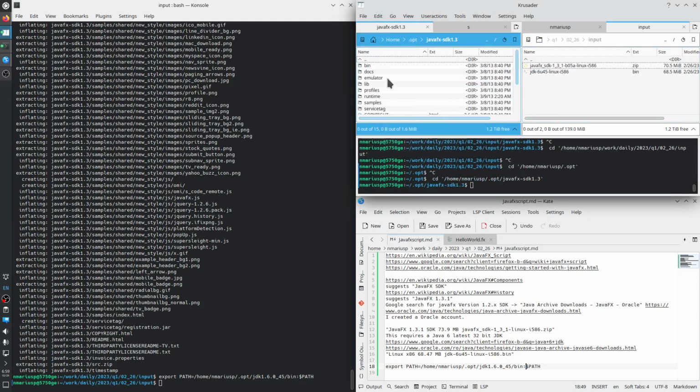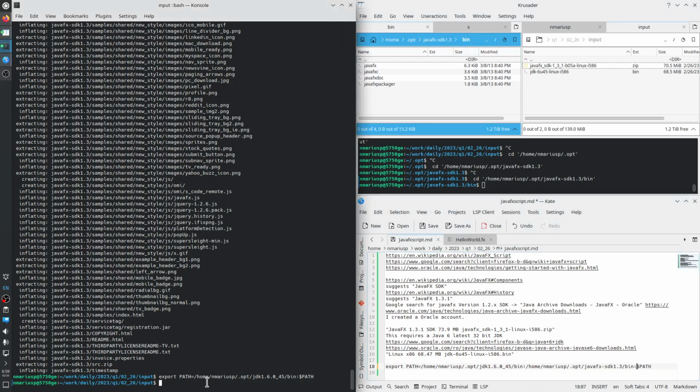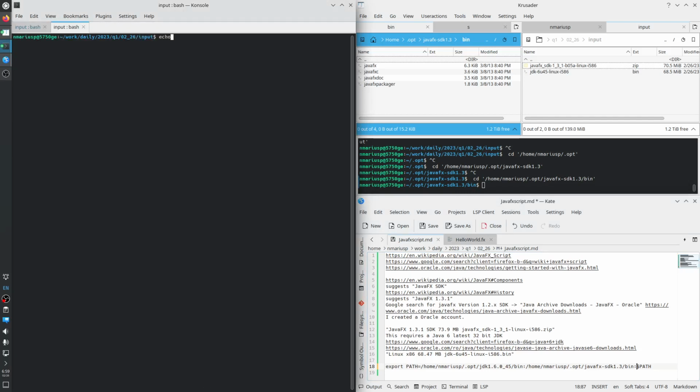JavaFX SDK in this directory. Control V. Okay. So I need to create a new tab in console. Control Shift T. Echo sign path. Okay.